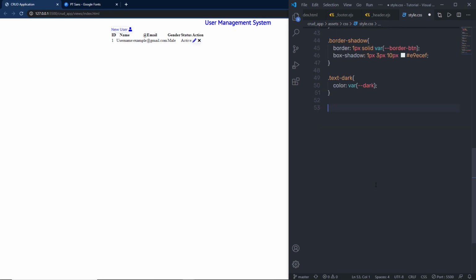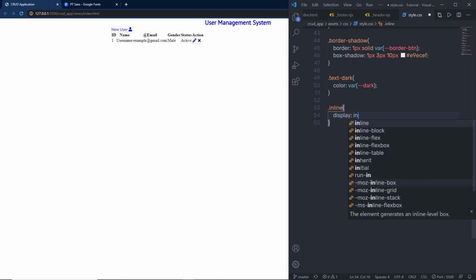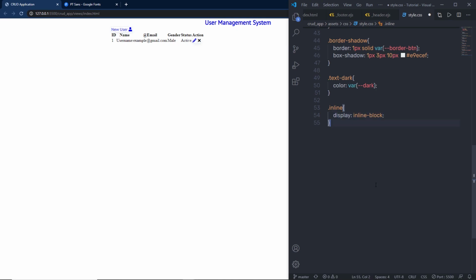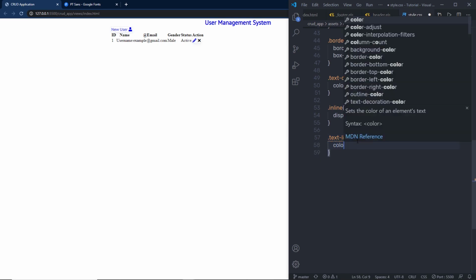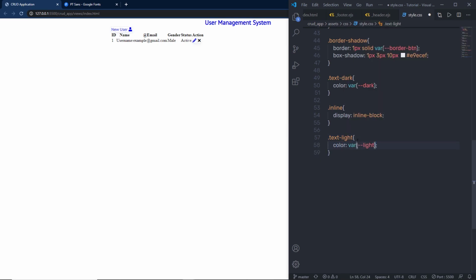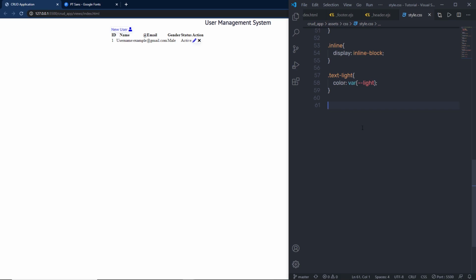Just down here I'm going to say inline and specify display inline block. So whenever you want to specify the inline block display property to an element, you can specify this inline class. I'm going to say here text light, color is going to be light. Save the changes. Just down here I'm going to say text gradient, and to this text gradient class I'm going to specify text gradient to this text.